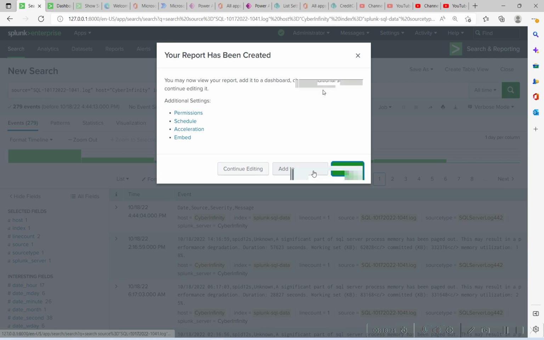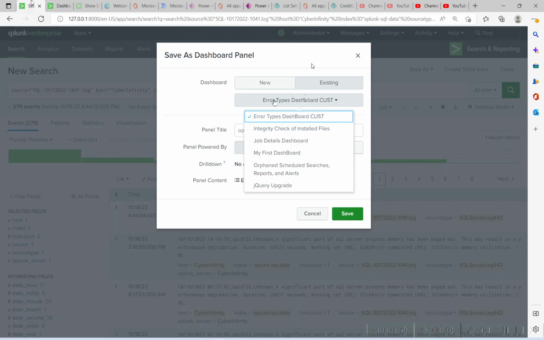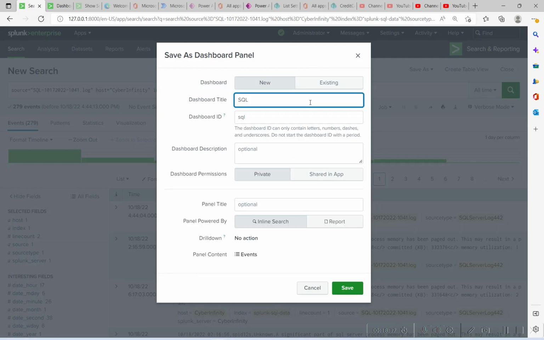I can go with an existing one, which is going to find all these guys sitting here. But in this case, I want a brand new dashboard. So I'm going to call it SQL Server Log Dash or Dashboard. All right. Add some camel notation here. All right. Do I want it to be private, meaning only I'm the only one that sees it? Or do I want to share it with my colleagues?